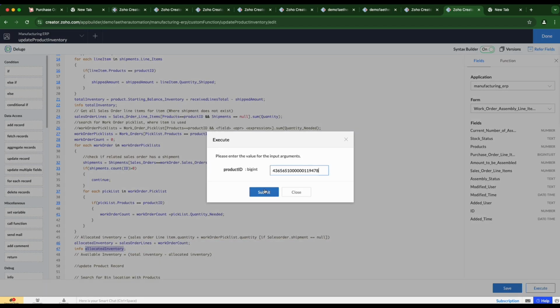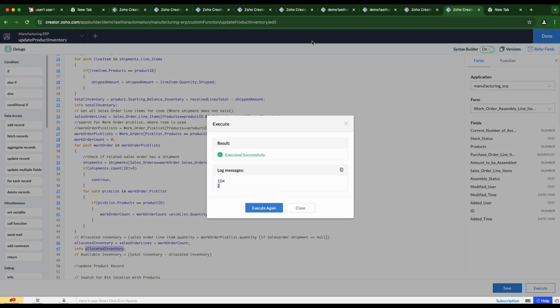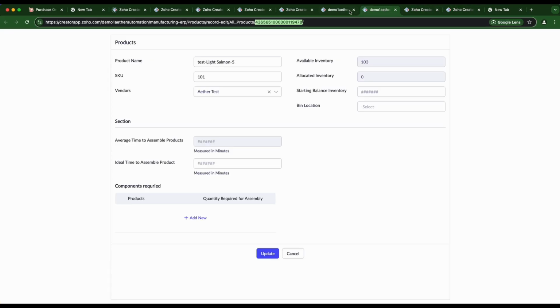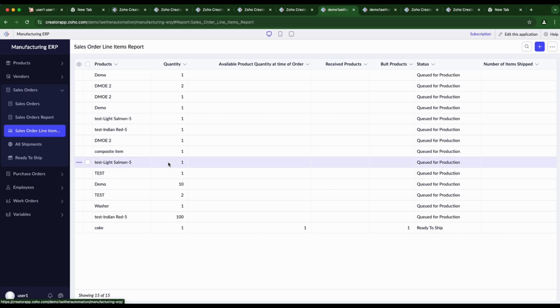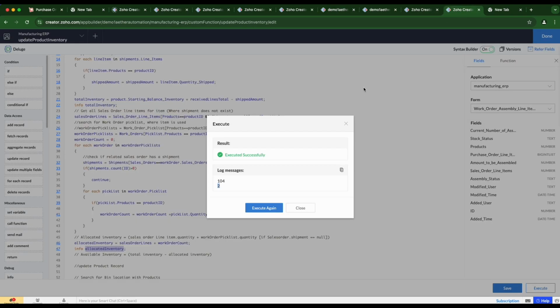So when I executed this, it said that there were 2. That means there's either a sales order. Let's actually check. So this is the product light salmon. Light salmon, there is 1 and here's 2. So because we don't have any shipments, it just calculated these two. So there's 2 that is currently allocated.